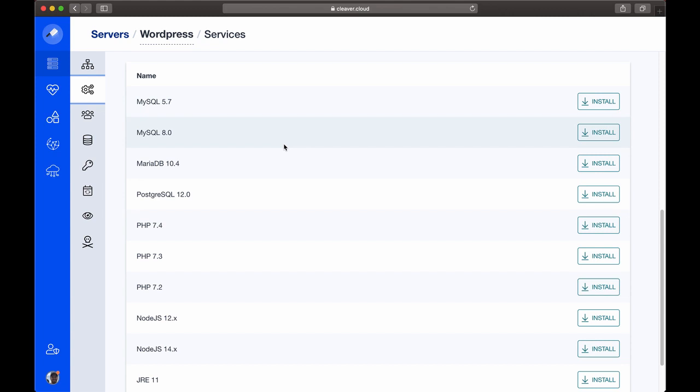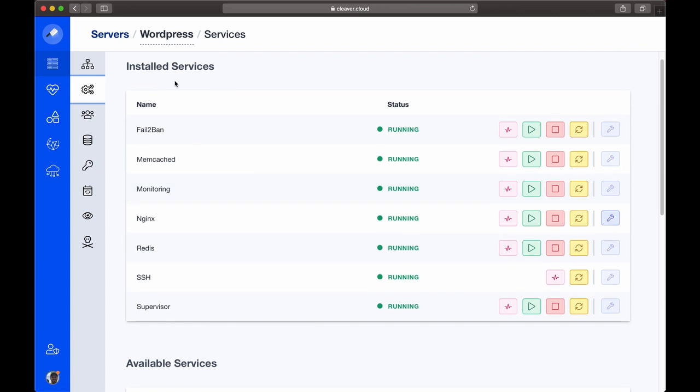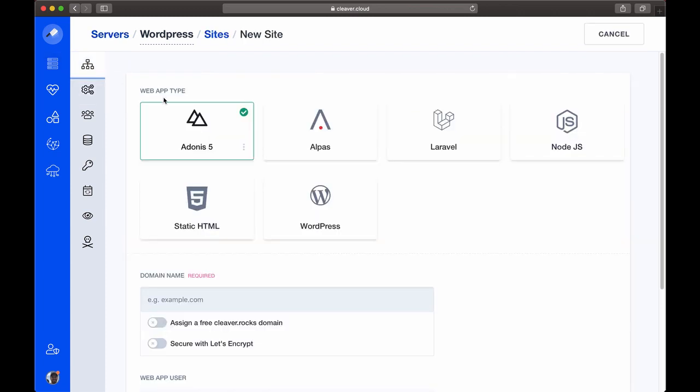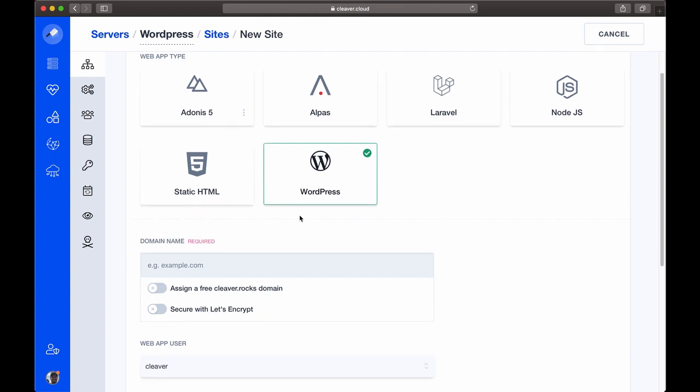But we're going to need at least PHP and a database installed on the server in order to run WordPress. But I don't want to do that just yet, because one of the beauties of Cleavr is that if you lack a dependency and you select a site type such as WordPress, Cleavr will notice that your server is currently lacking those dependencies and will install them for you. So I'm going to go ahead and let Cleavr do all that for me.